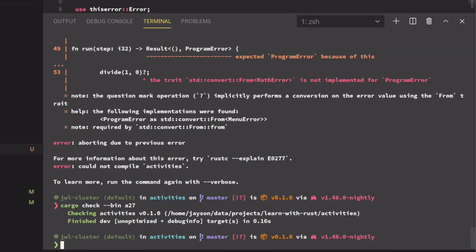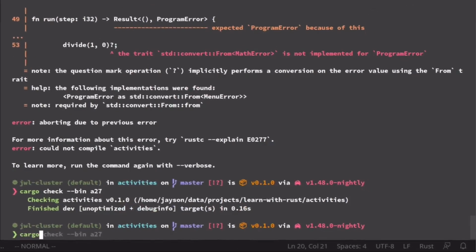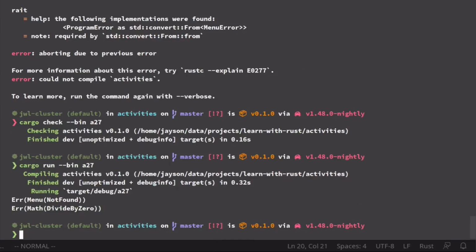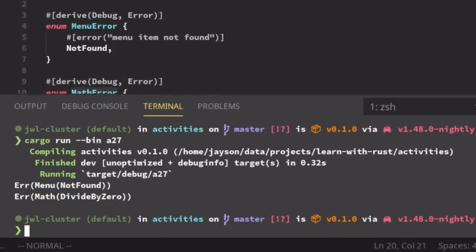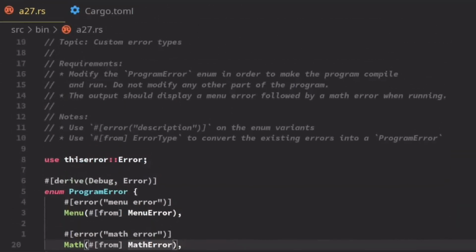Now we have no more compiler errors, so we can run the program and see if it works properly. We do cargo run --bin A27. Here we see we have a menu error first, followed by a math error. And according to the requirements, the output should display a menu error followed by a math error when we run the program. So we have now completed this activity.